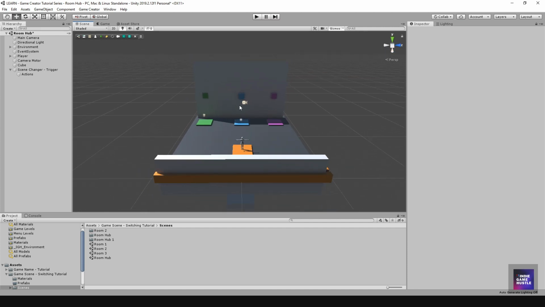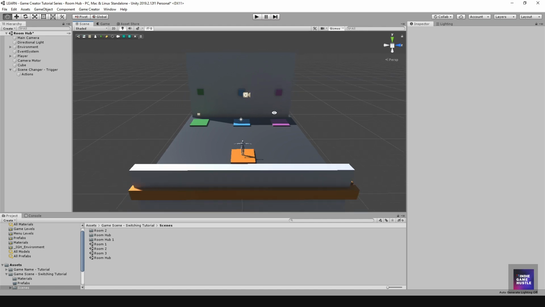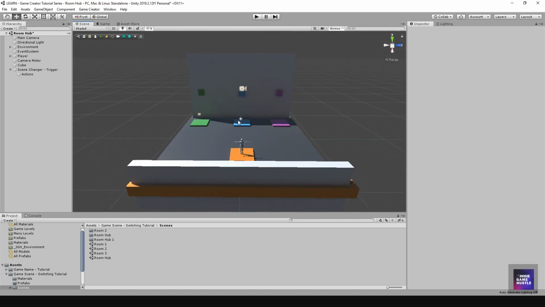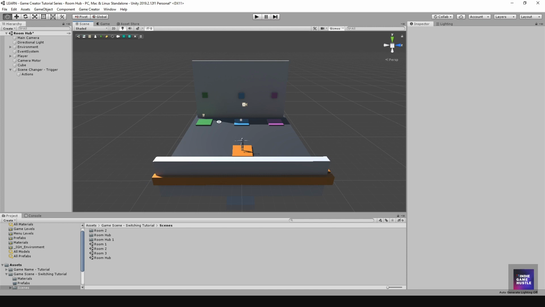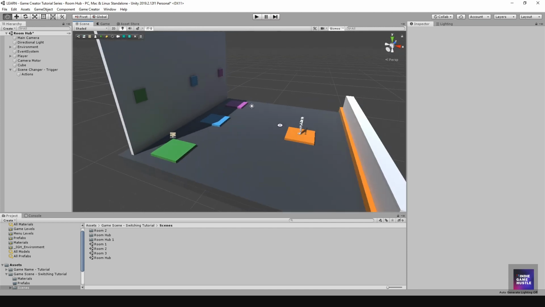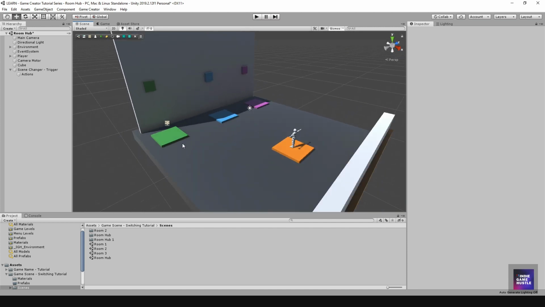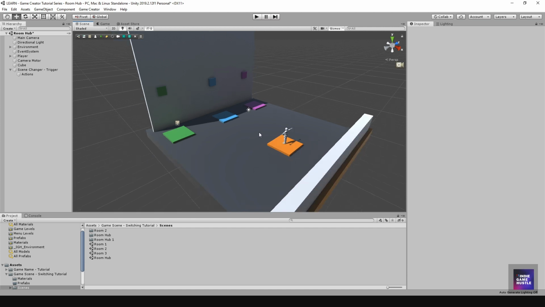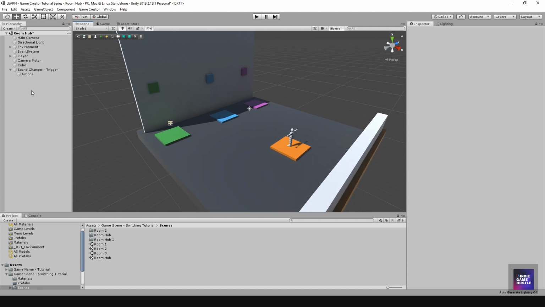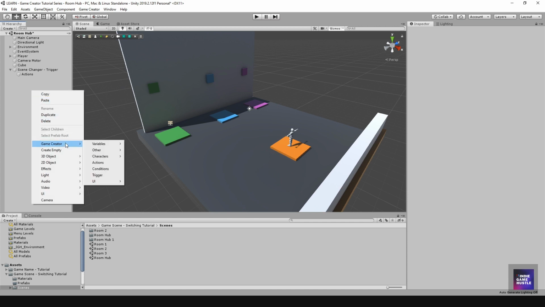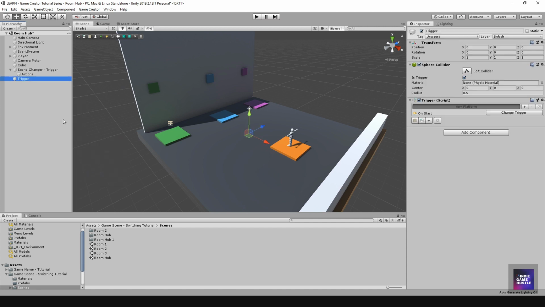All right, so next what we want to do is create a player spawn point. We want to create the location where the player is going to return to when he leaves that room that he's in. So what I'm going to do is right click and go to Game Creator, and click on trigger.